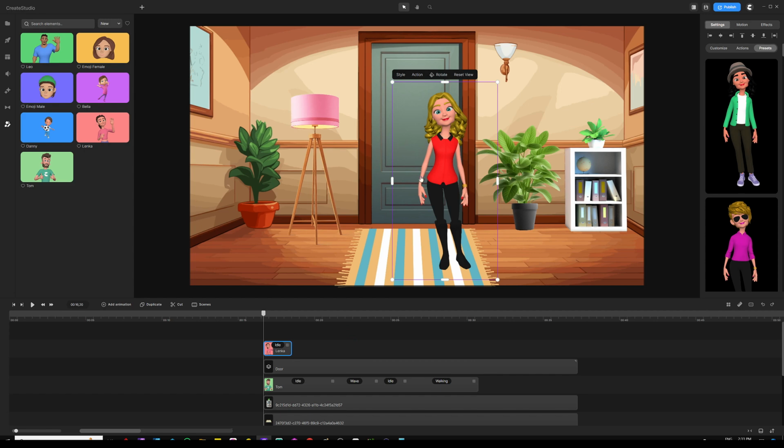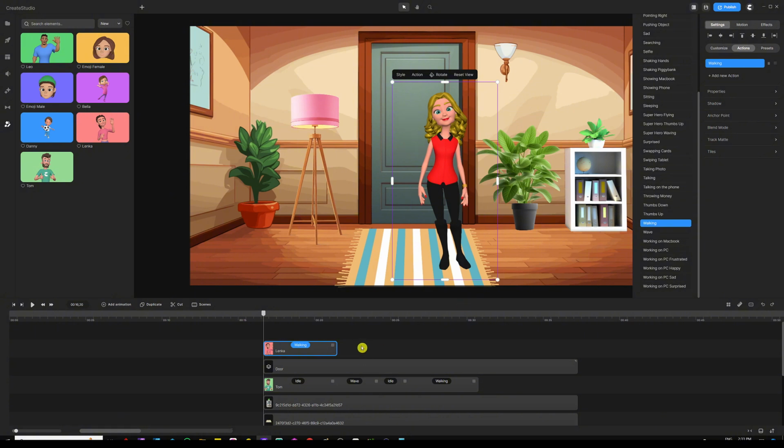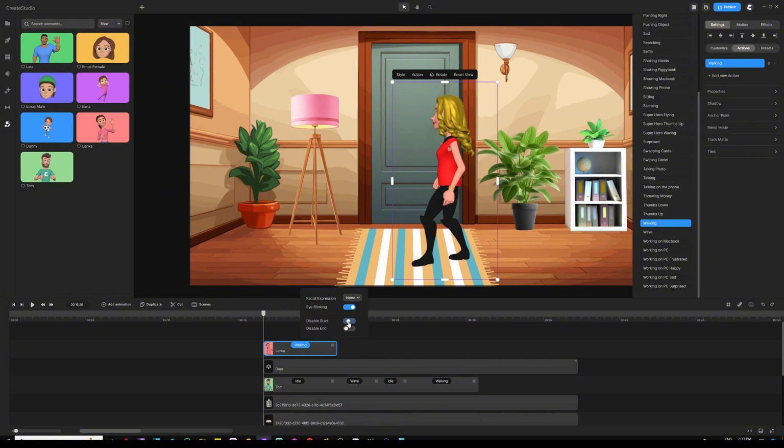So like I said, her first action is going to be walking. So I'm going to change that from the action list and I'll choose walking right there. And it's very important that we disable the starting animation for the first action. So I'm going to click on where it says walking button on the character's track in the timeline to open up the little panel. And then I'm going to toggle this on so I can disable the starting animation.